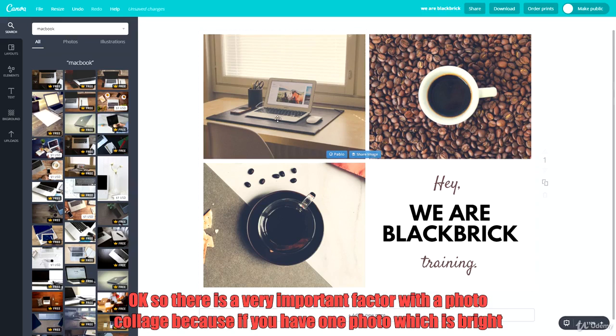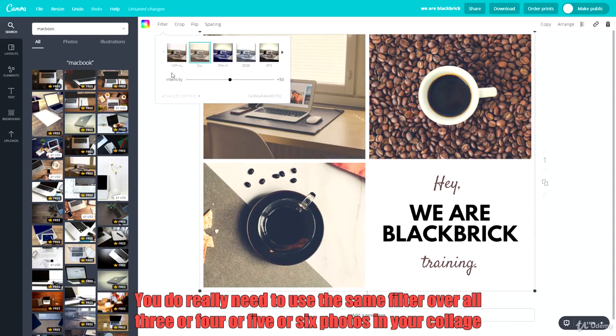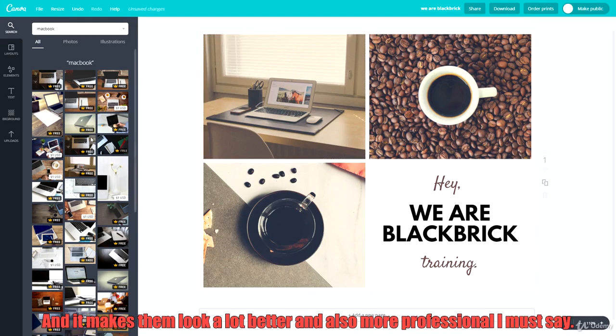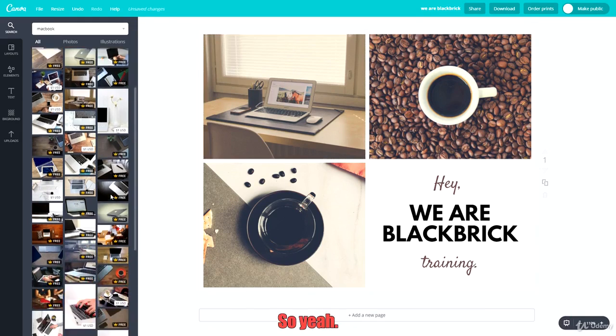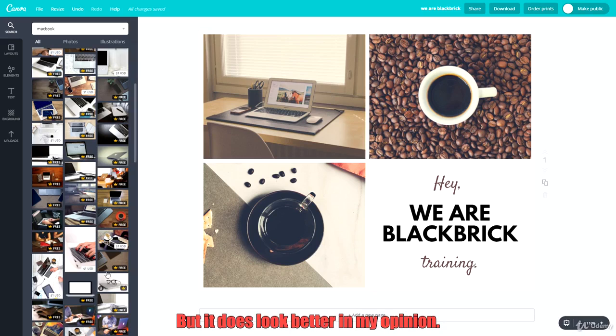Okay, so that is a very important factor with a photo collage, because if you have one photo which is bright red, another which is bright pink, and another which is just black, it doesn't really suit the theme you're going for. You do really need to use the same filter over all 3 or 4 or 5 or 6 photos in your collage, as that makes them look a bit more grouped together and it makes them look a lot better. And also more professional, I must say. So make sure you are using the same filter on each photo for a photo collage. You don't have to, but it does just look better in my opinion.